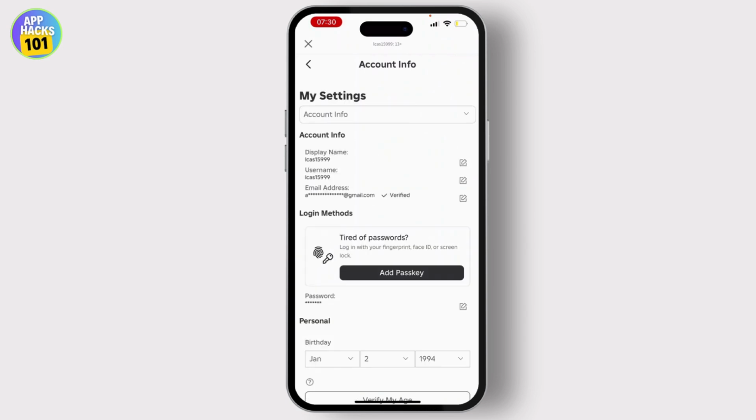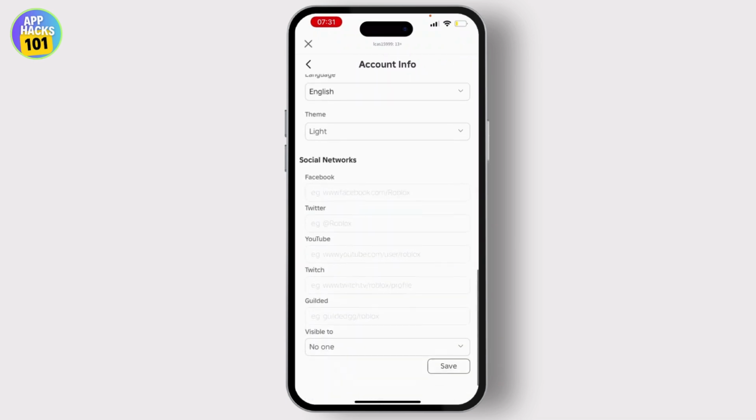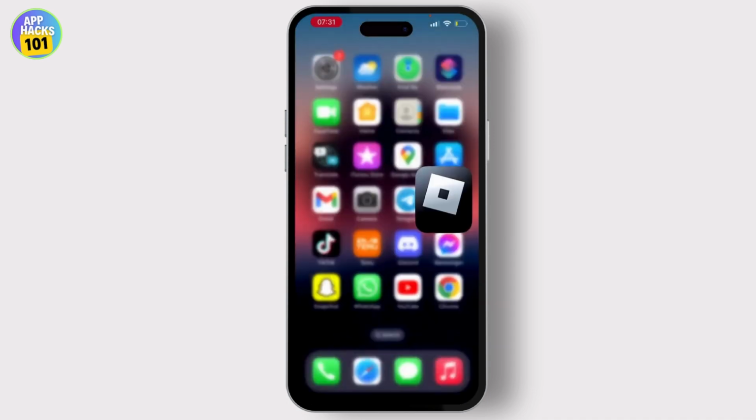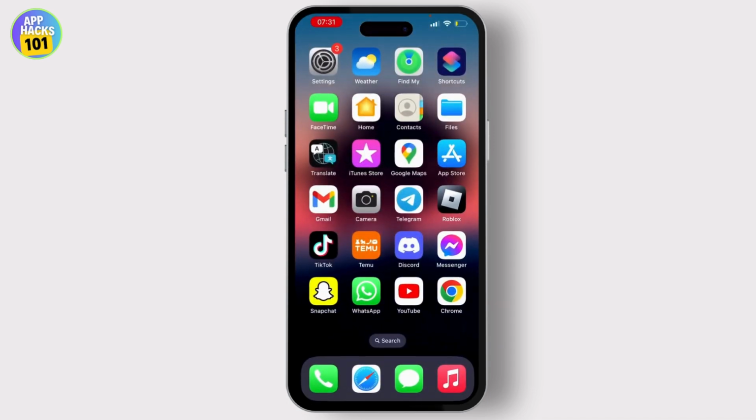Now, if you have not verified your email address, then there you will see two options of add email and add phone number. But if you have already verified it, there is no way to add a phone number. So, before verifying your email address, you can add your phone number under account info. So in this way, you can fix add phone number option missing in Roblox.